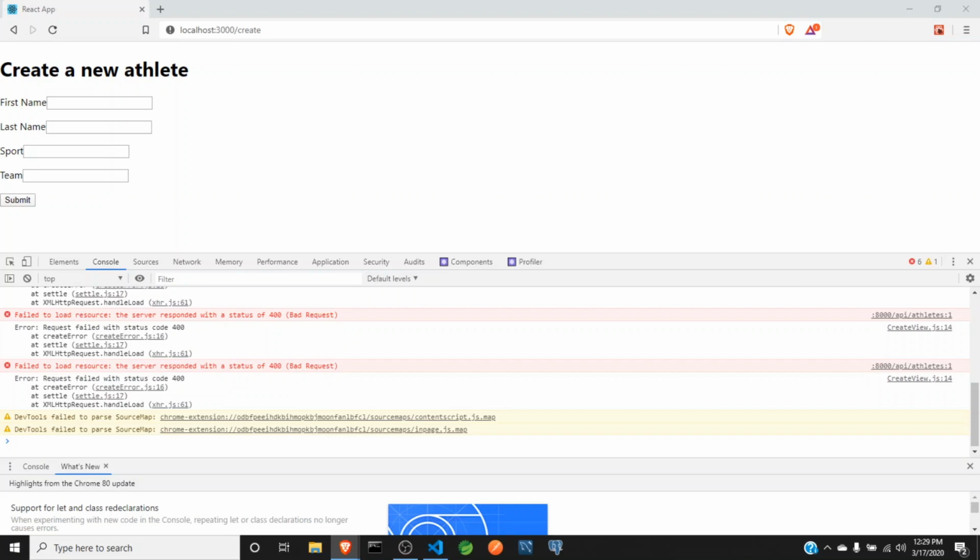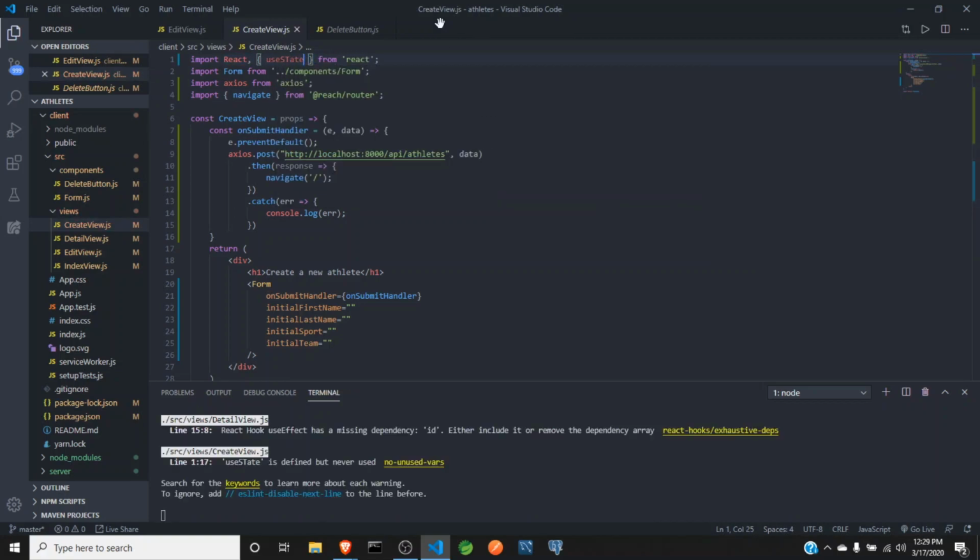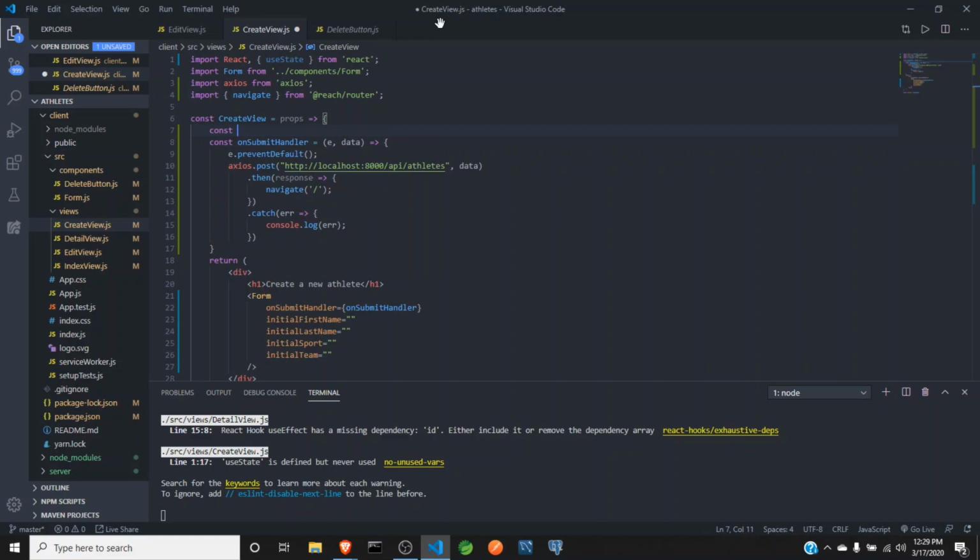So the way we're going to do that is on submission in our create view. So in here, if there's an error, we want to actually get the error messages from it. So we're going to use state, and we're going to have errors, set errors, and this will initially be an empty array.